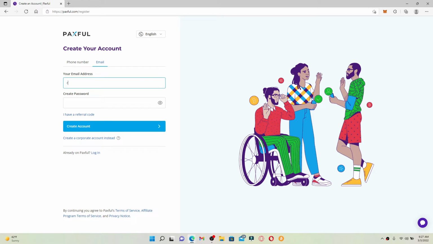Type in your email address. While typing in an email address, make sure to enter the email address that you have access to. Now, head over to the next field and create a password for your Paxful account.